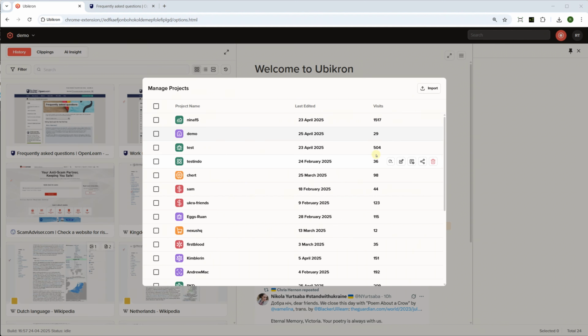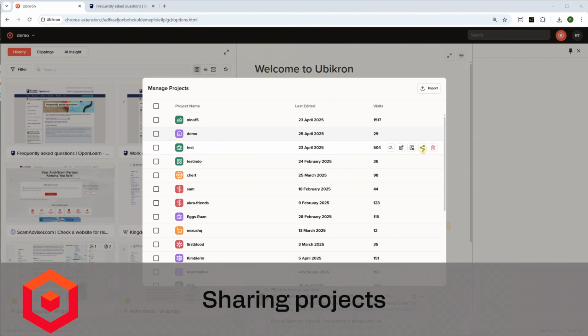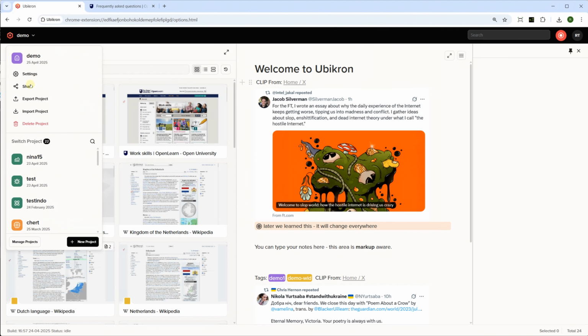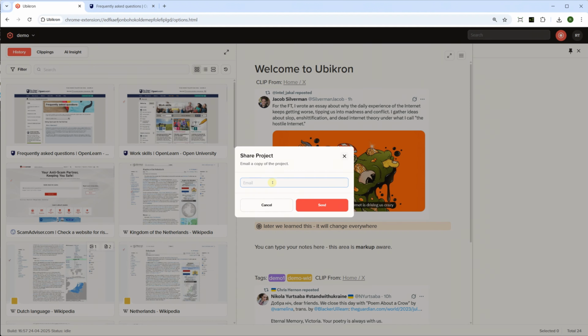All right, the last thing to show here is sharing a project. So actually, you could share a project from here as well. You can click on share, and you put an email address in here. What will happen is it will actually make a copy of this project and put it in the users database. But the user has to be a user on the server. So if you're not a user on this server, you'll just get a message that says, "Hey, someone shared a project with you on Ubikron. This is how you can get it."